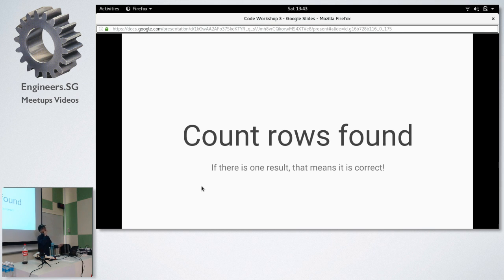Obviously when there's no result, when it's zero, it's wrong details, right? And if there's one result, what does that mean? Well, if there's one result, it obviously means it's correct, right? That's really basic common sense and logical stuff. Any 3-year-old kid will understand, right?